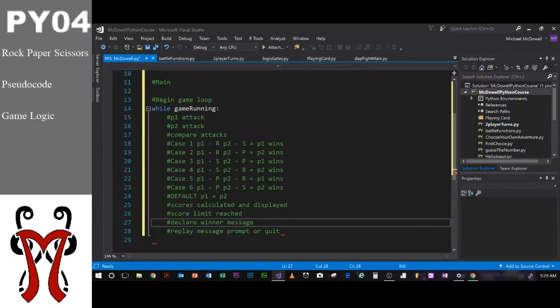The game logic is already included right here with your case statements here. I'm not going to actually code this out. That's your job. I'm trying to arm you with the ability to code on your own. But this is what you need. This is basically how rock, paper, scissors works.